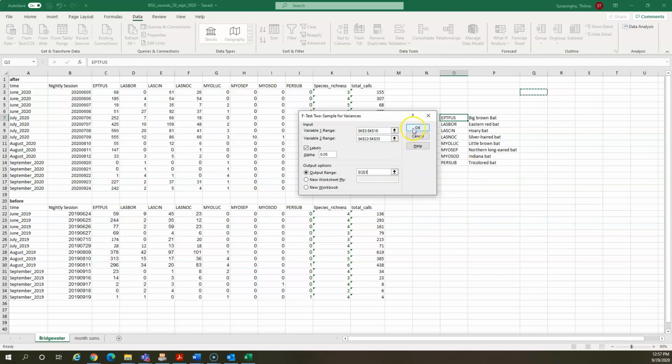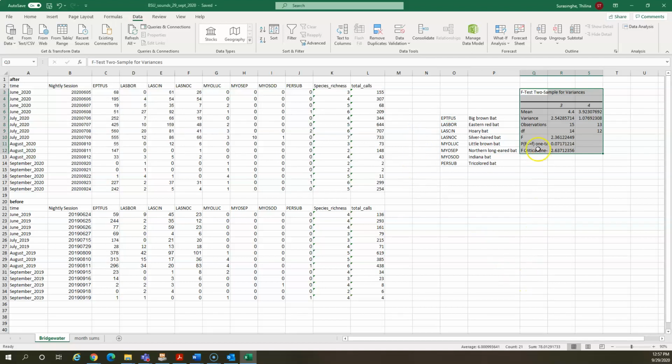Let's say over here, and this is actually for species richness, after versus before. Let me show you something that I intentionally did when I ran the test. I don't need these default meaningless names. They correspond to the first and second variable. The first variable will be species richness after, the second variable is the species richness before.